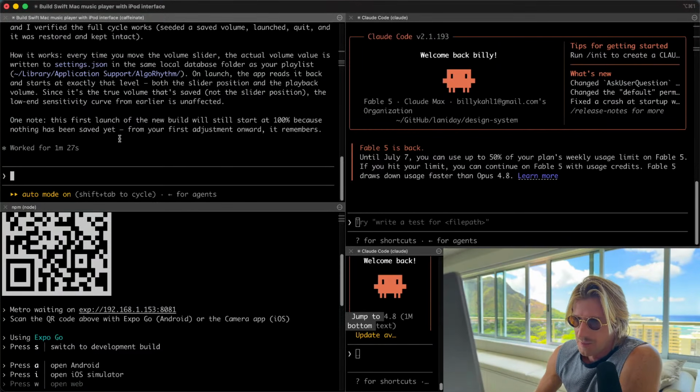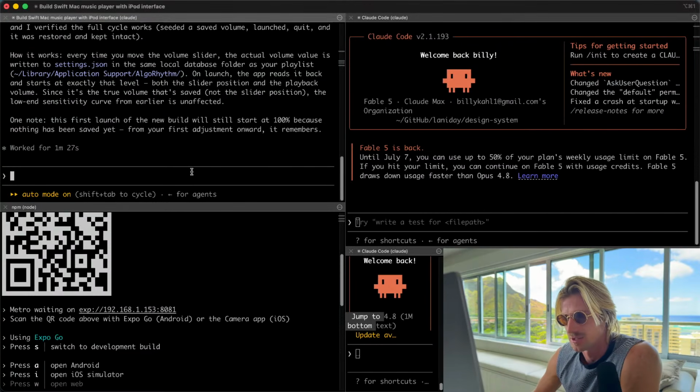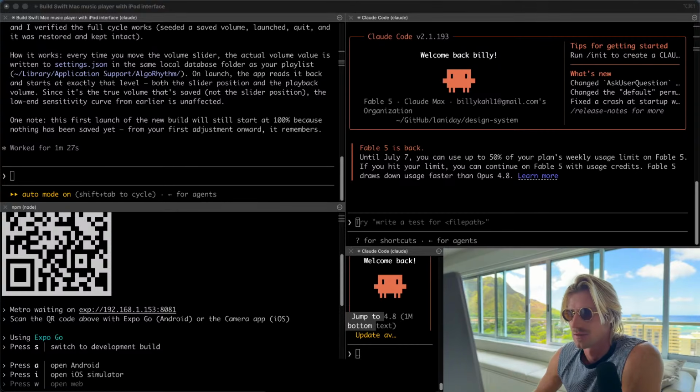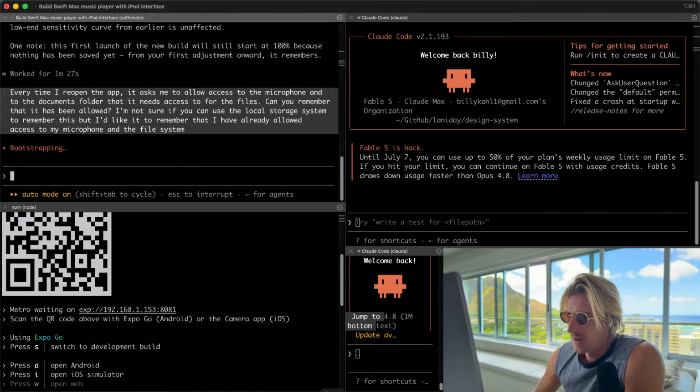Every time I reopen the app, it asks me to allow access to the microphone and to documents folder that it needs access to for the files. Can you remember that it has been allowed? I'm not sure if you can use the local storage system to remember this, but I'd like it to remember that I have already allowed access to my microphone and the file system. One second. Okay, there we go. Let's try that.